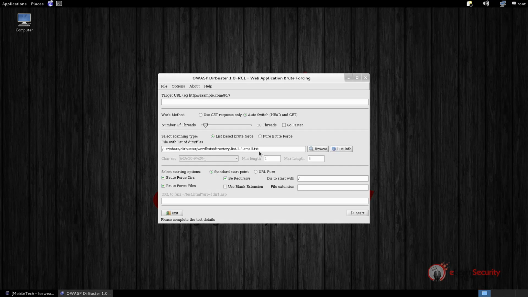As we can see in the main window of Dirbuster, the first thing we can set is the target URL. In other words, the web application on which we want to run our tests. For our tests, we will use a web application hosted at the following address. Note that since the target is listening on the default port, which is port 80, we do not need to specify it. Right after the target, we can set the HTTP method.